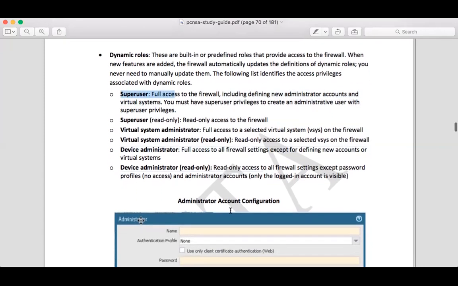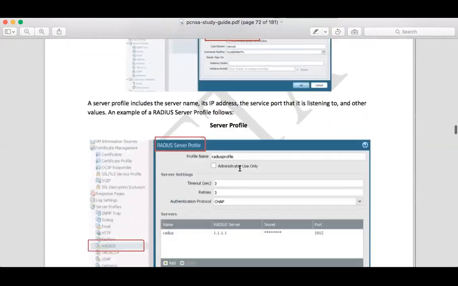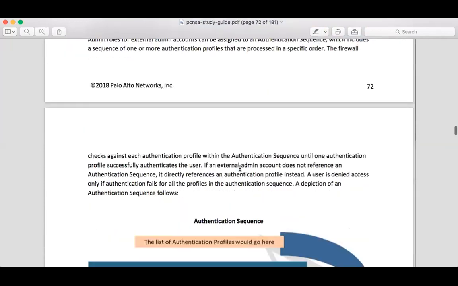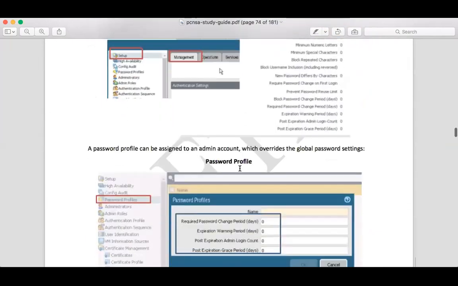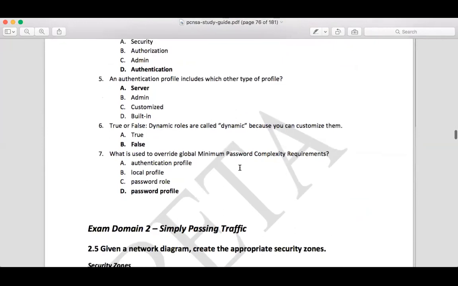So this is also something we'll see. We will see all this, how to define a super user and everything.